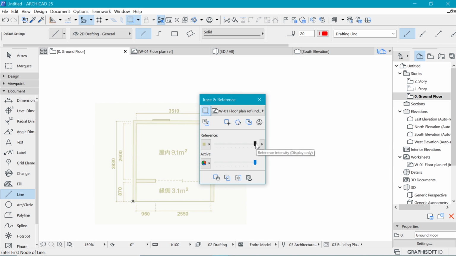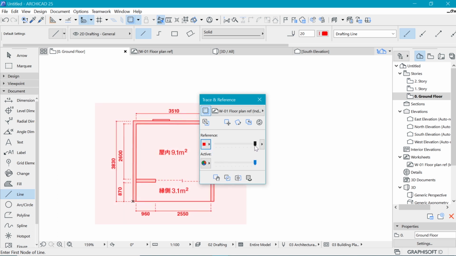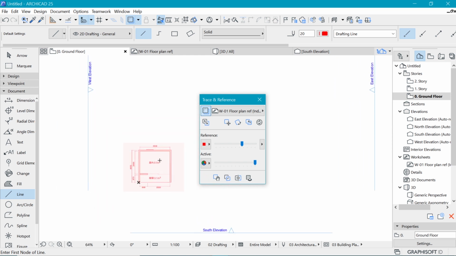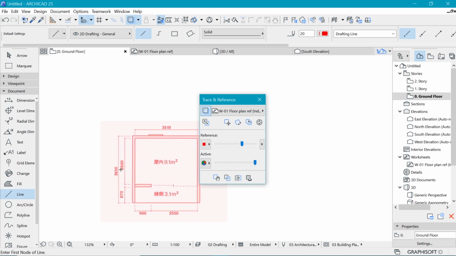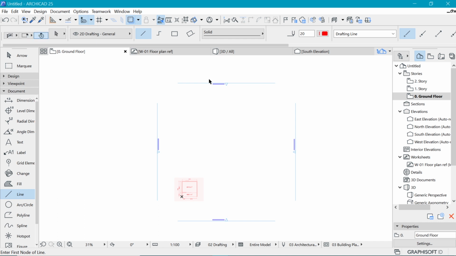And now we can adjust what it looks like. We can change the color to something like that. Maybe that red is good. You can also reduce the opacity depending on what you want to be able to see through that. So that's it about the trace reference. So now we are able to trace over this. So okay, now we can get rid of this.